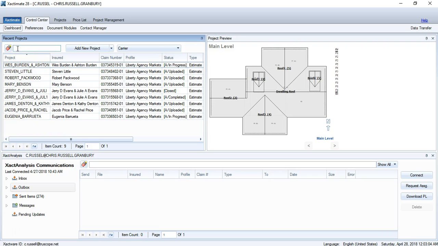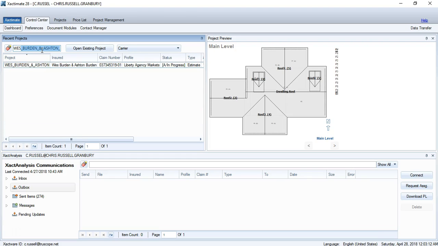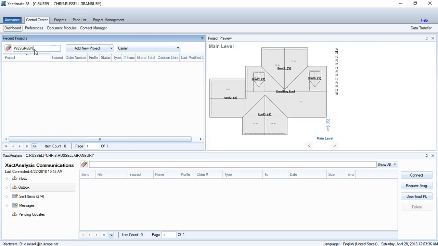Now, one thing I do want to point out, you'll notice here where it says add new project. If you start typing in the name, it'll start to pre-populate matches to what you're typing. And you notice now, because it has a match here, it says open existing project, because we do already have a file that's labeled West Burden. So let's say I'm looking for a West Green, or my claim is for a West Green, and I type this in. Now you can see it switch back to add new project, and so this is where you're going to create a new project.